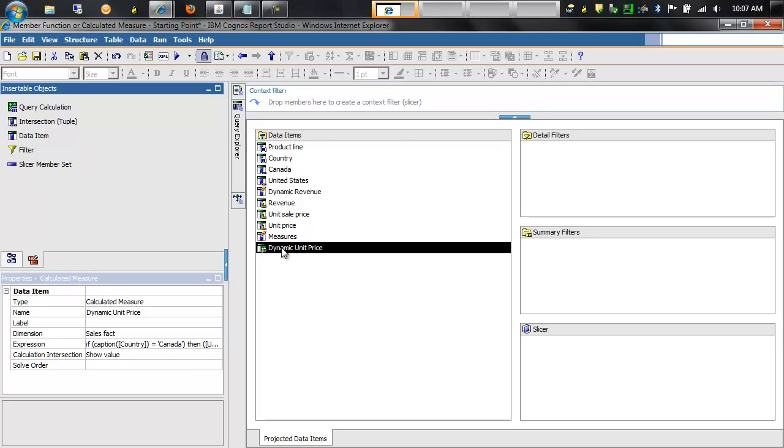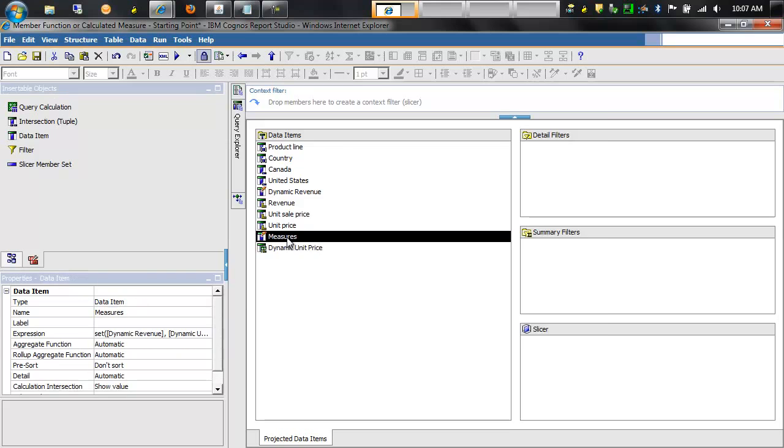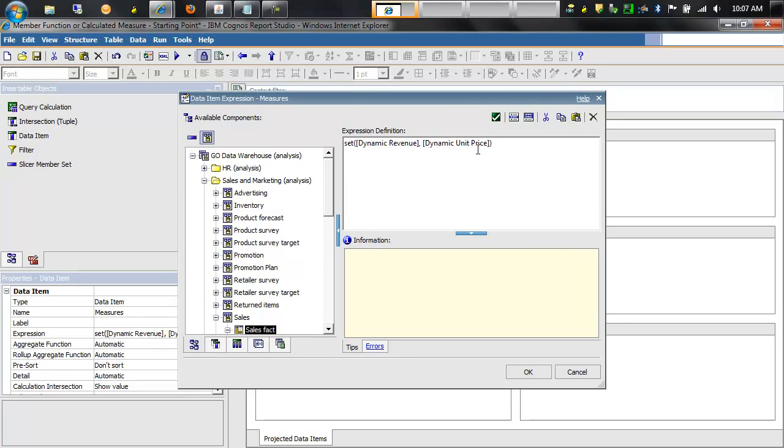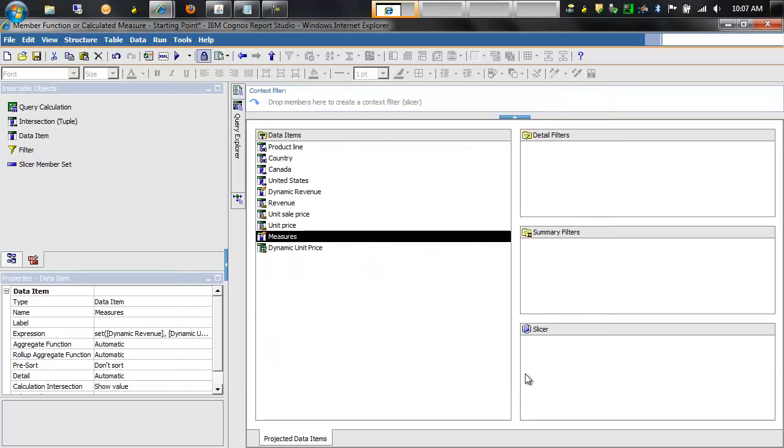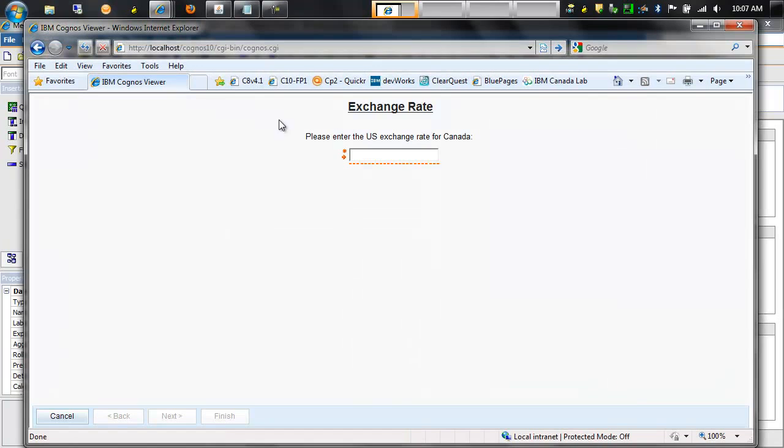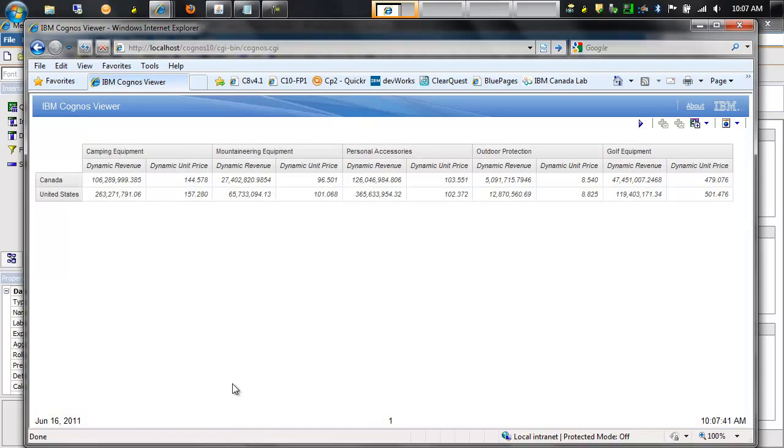Now, dynamic unit price is already referenced in the measures calculation, so we can simply run the report now. And then we'll see the output is exactly the same as when we use the member function. So as you can see, there's two methods that you can use to reference calculations in another dimensional function, in this case a set expression.